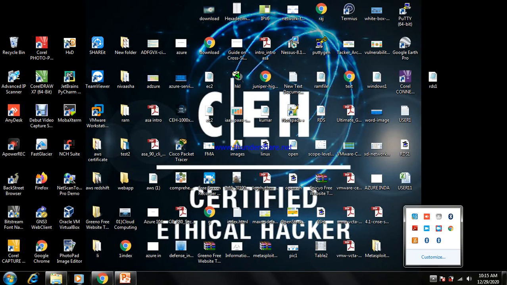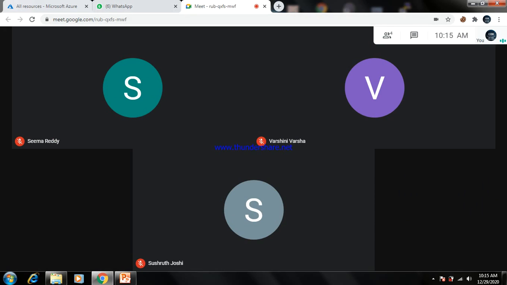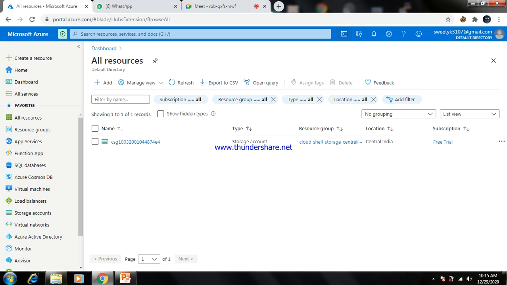Okay, so today we will see how to create a user and group. Once I go to my Azure portal, okay, so this is my Azure portal. What I want to do first is go to the options. You want to know what options are available in the Azure portal.